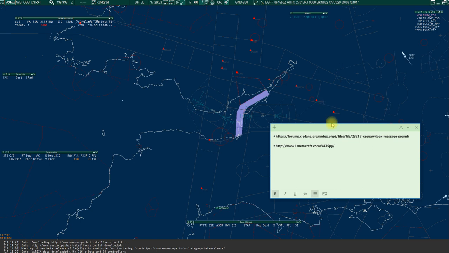And there is a really handy tool, which is VATSpy, which will help you do that. So we've placed two tools here. VATSpy, so you can check where ATC is online, and so that therefore you can contact them, as it is your responsibility to do so. And also the Xsquawkbox message sound link is there for those of you using Xsquawkbox. If you're using Xpilot, it's not an issue because you will get a sound.